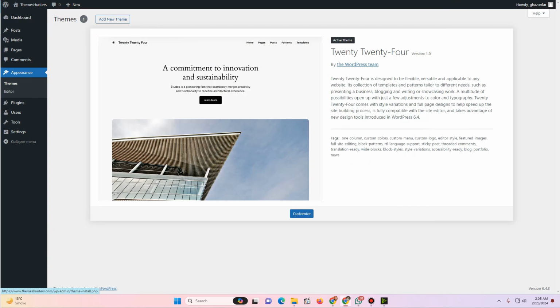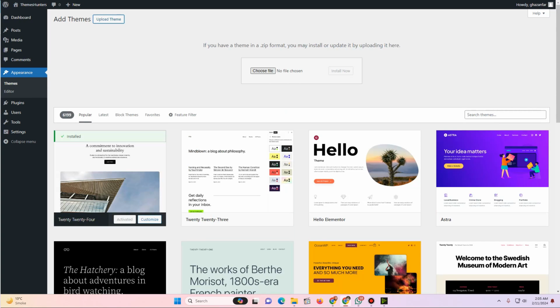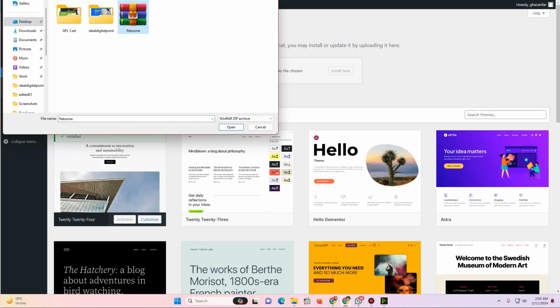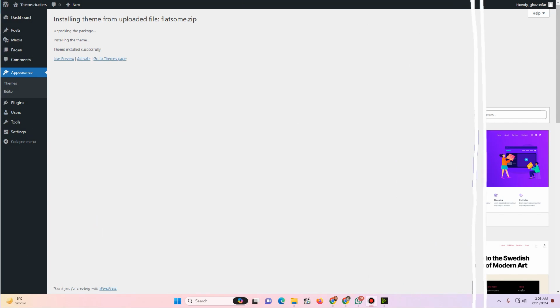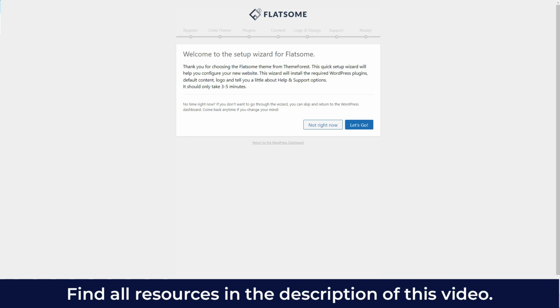What we can do now is start installing the theme. I'll click on Add New Theme, and then click on Upload Theme. Click on Choose File, and now we'll have to choose the file. This is the file we want to use, the Flatsome. Click on the Install Now button and wait until it gets installed. Here you can see our theme is installed. We just need to activate this theme, and as soon as you click on Activate, something like this will appear.